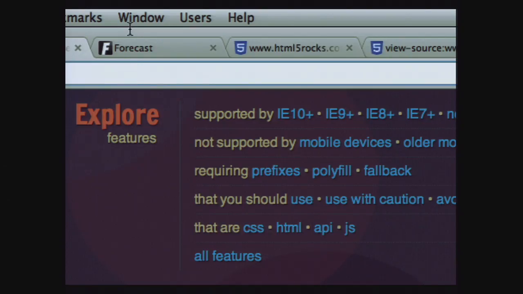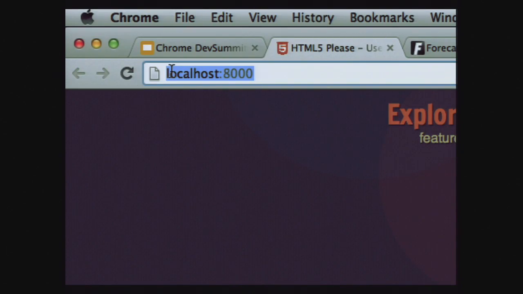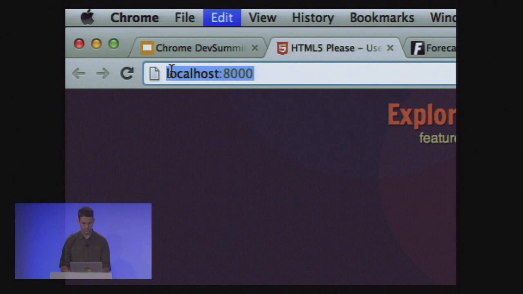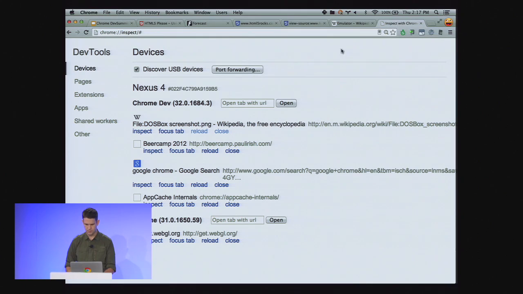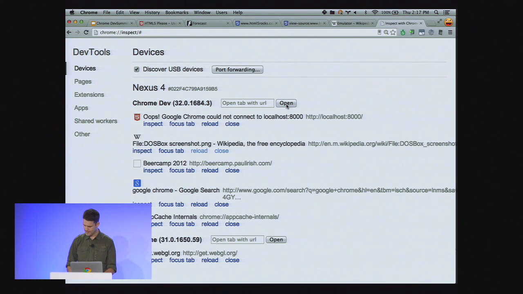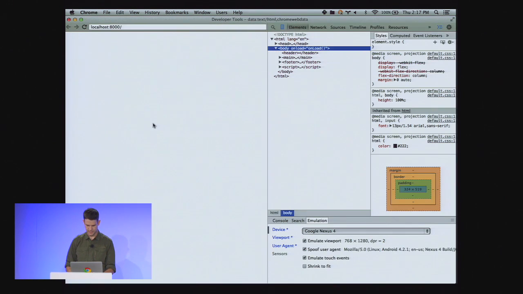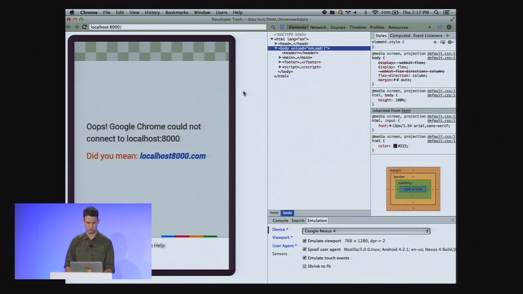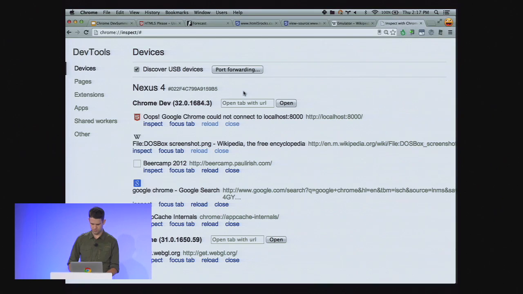But I really want to do some development on my phone. So I can take this over and go over to About Inspect and open up my tab. And it's not working. Come on. Oh, right. Localhost 8000 on the phone is the phone, and the phone doesn't have a web server on it. So, right. OK, cool. We'll come back here.